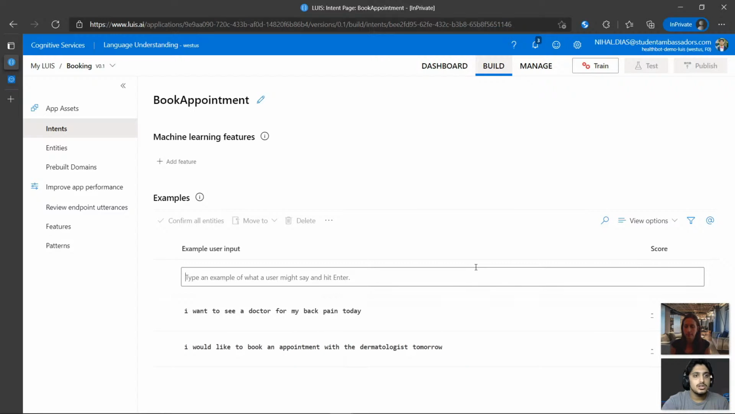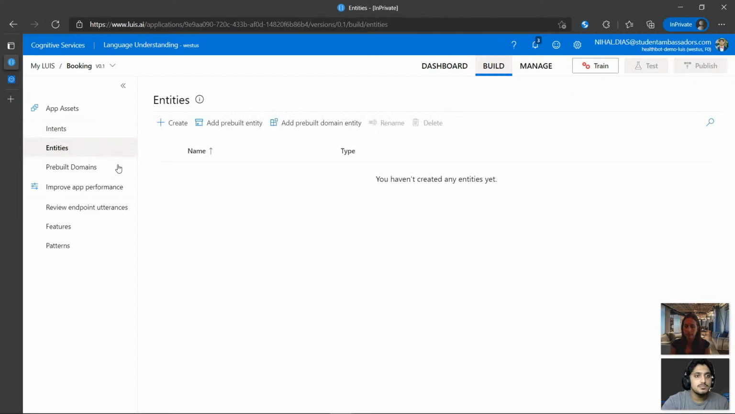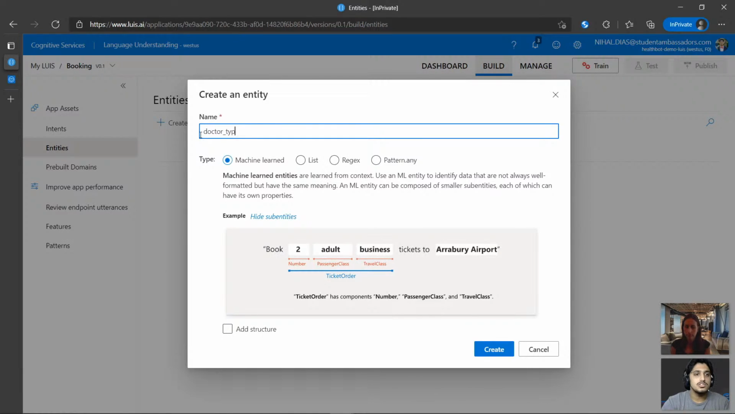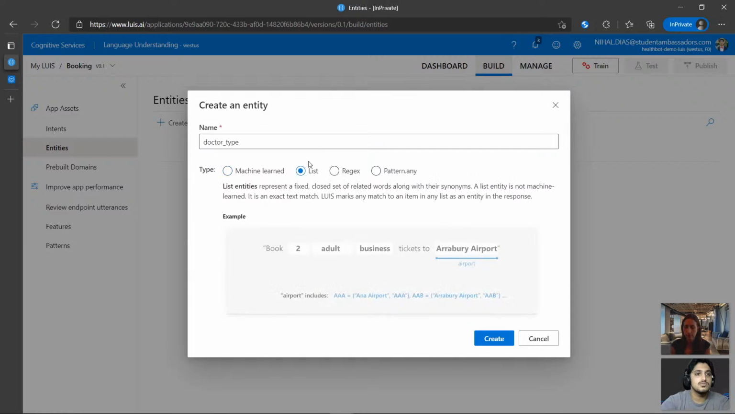And now, as you can see here, you have your utterances ready. I'll just go to the entities page. So let's add an entity now. We'll call it doctor type. So what we want to do is extract the important pieces of information, which would be doctor in this case.